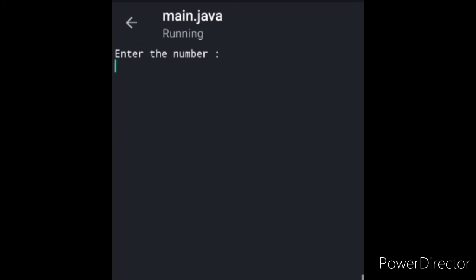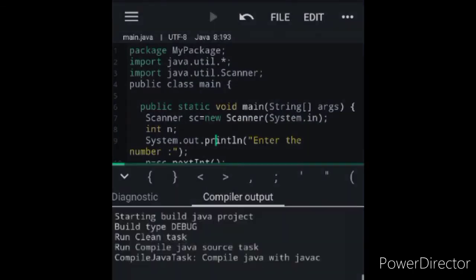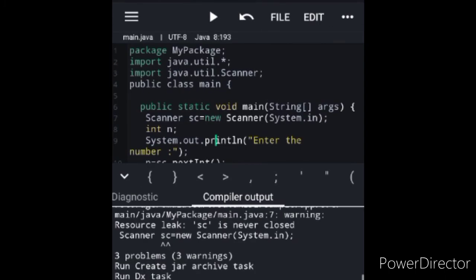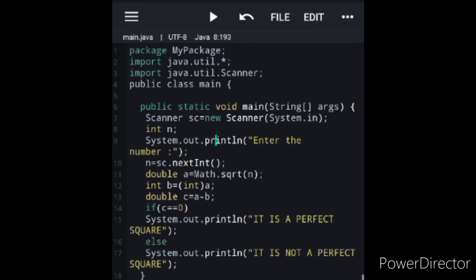The terminal window has come up, so I'll enter 49. It is showing it is a perfect square. I'll execute once more. Say I enter 52. It is not a perfect square. So we can see this program is working perfectly to check whether a number is a perfect square or not.